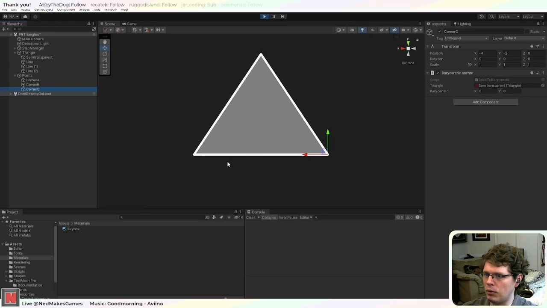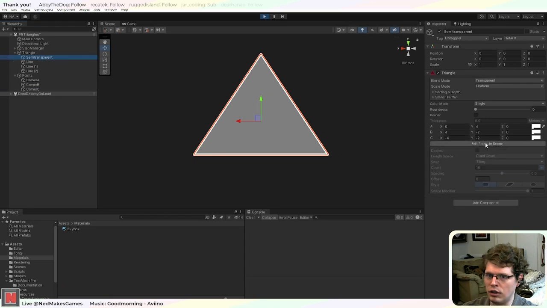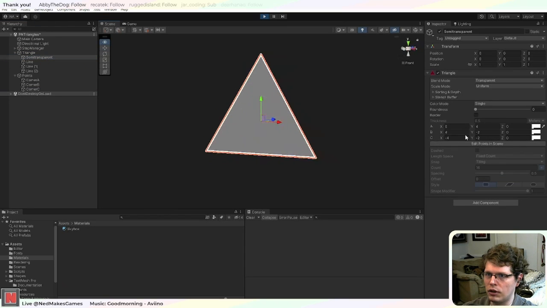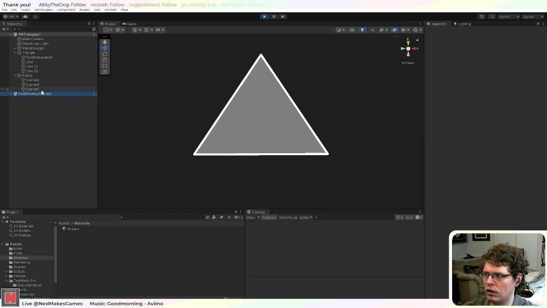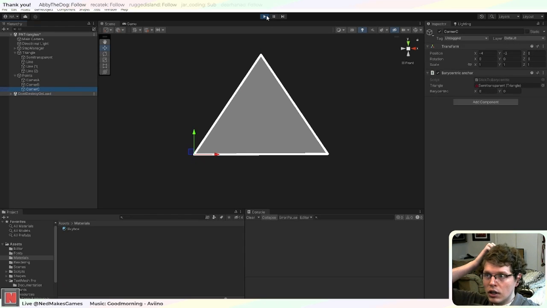Okay, so I actually want it to wind clockwise, so I think I'll change the order here. Or actually I'm looking at it from the wrong side. Okay, so yeah, this is the correct way. Okay, so it does go around clockwise.